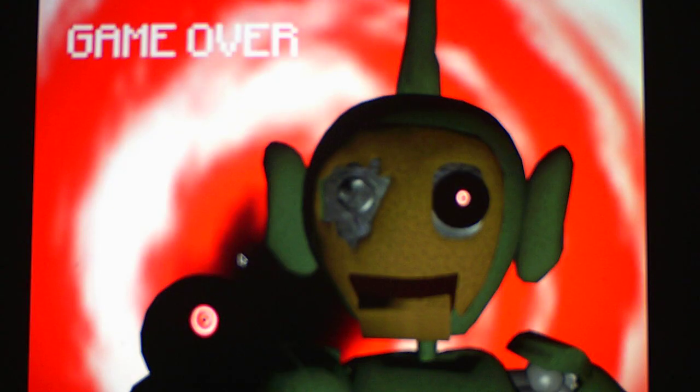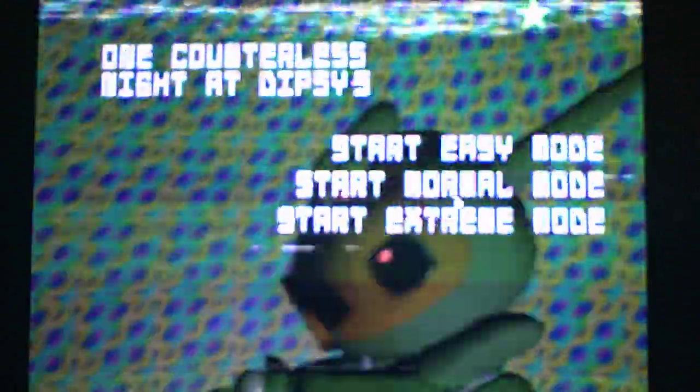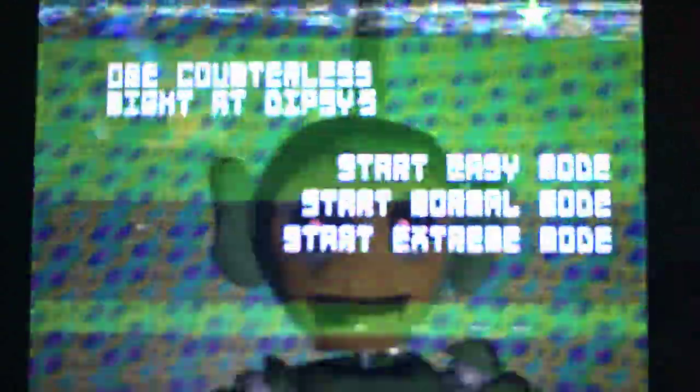Damn it, Dipsy's there. And I just ran out of door power, like I expected. I just ran out of door power trying to do normal mode. Okay, so normal mode is going to be a little bit difficult, because obviously Dipsy's going to be moving a little bit faster, so it's going to be a little more difficult.